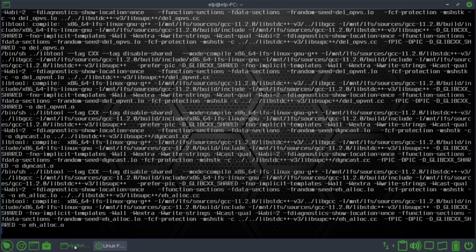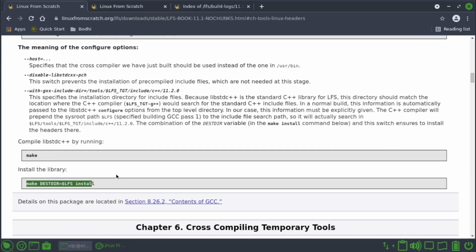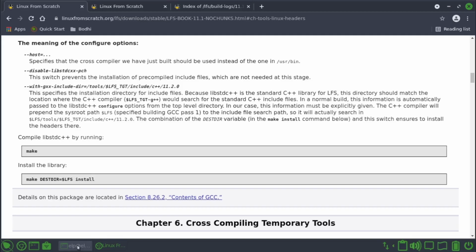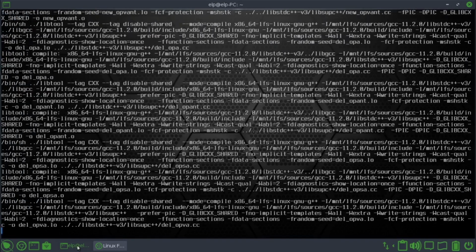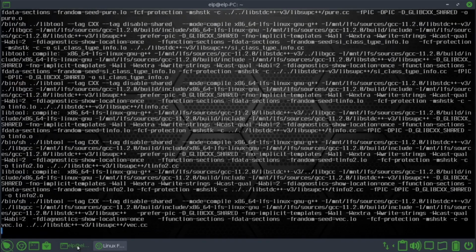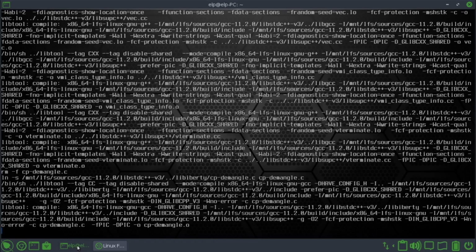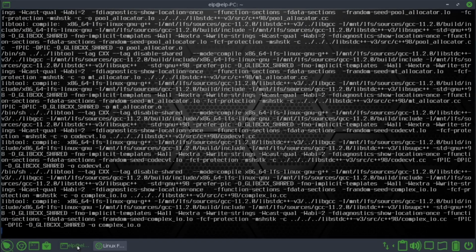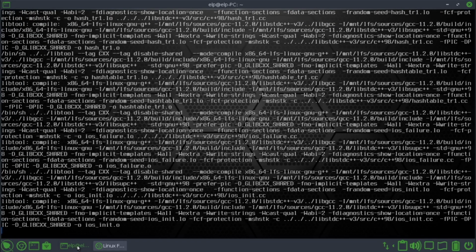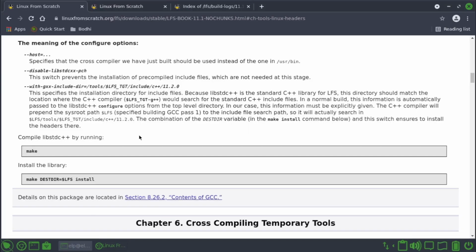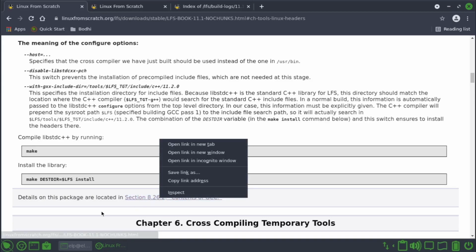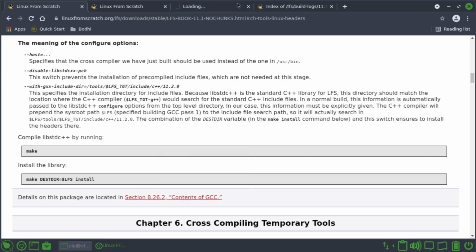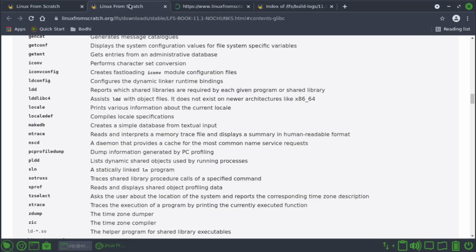Here it's building. Probably it will not take as much time as it took before. This is 0.4 SBU, so probably 2 to 3 minutes is what I expect it to take. By then we can see the details of this package, the contents of GCC. Anyway, we saw it before. Let's just have a glance once more.